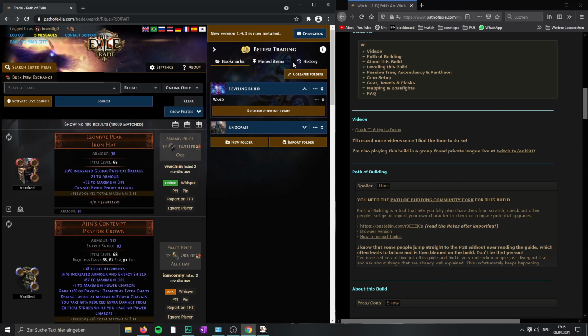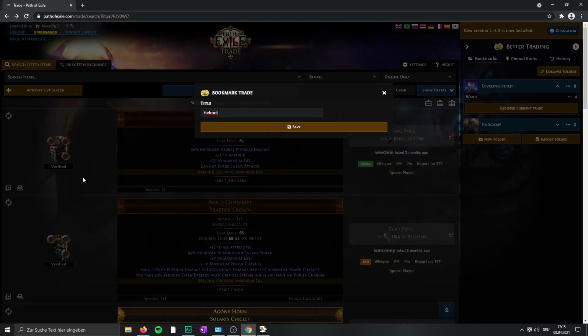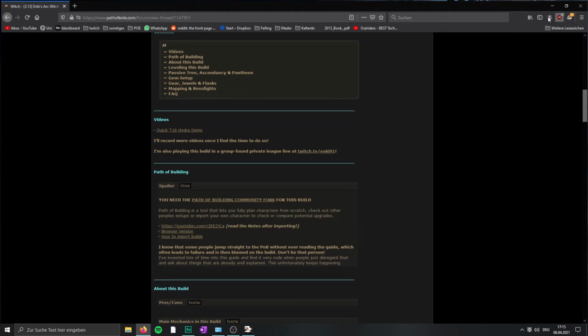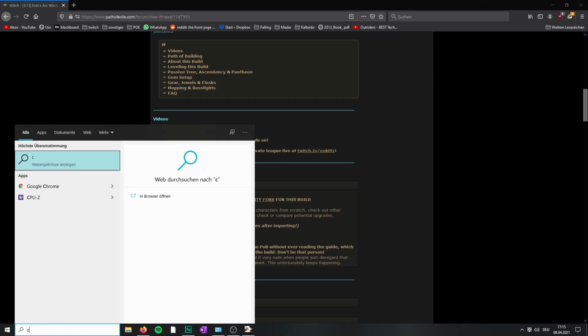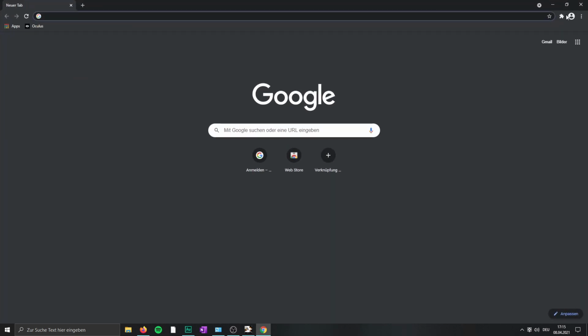Let's go back real quick. Let's do the same for the helmet. Let's say I have this helmet I need for my build and I register current for helmet. It automatically finds the title for you. Pretty cool. So I have my wand, I have my helmet. So if I close this and let's say I open Google Chrome again, there you go. And yeah, it's the next day.